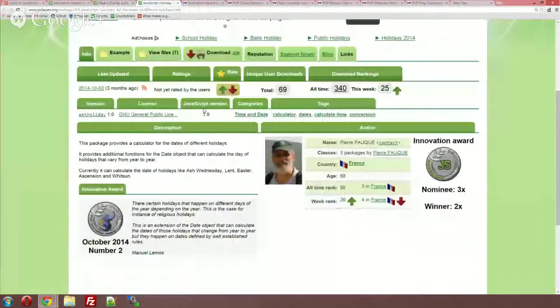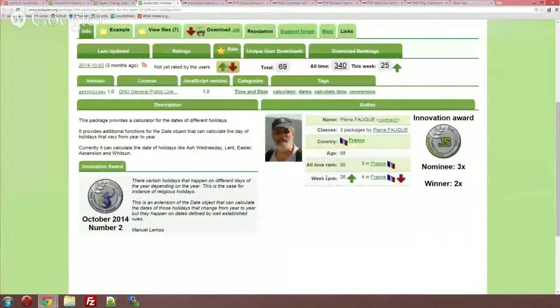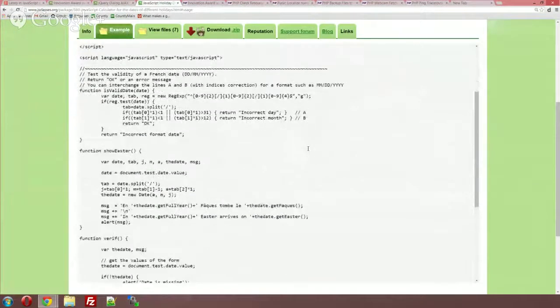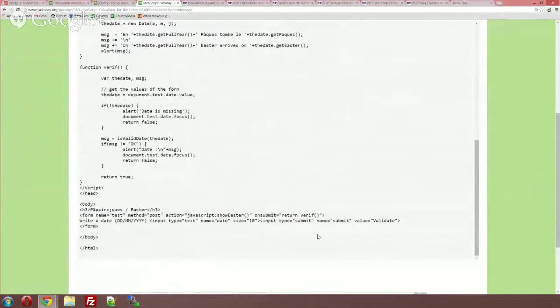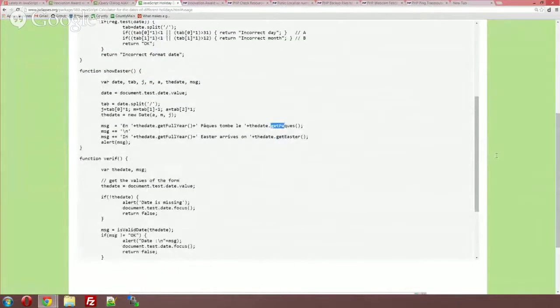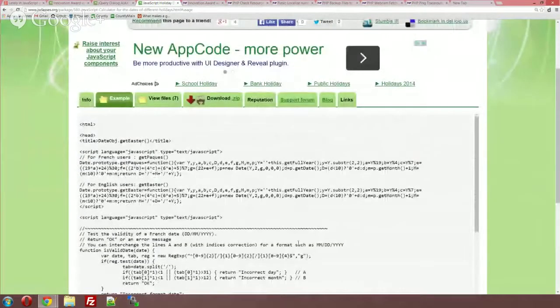The second one I wanted to comment on is a package named JavaScript Holiday Dates by Year from France. Basically this package extends the JavaScript Date object, where it provides an example that calculates the holiday days. Unfortunately, I cannot see the code here. You can see things like get Easter. I don't know what the holidays are, but basically there are some holiday names where you can provide how to calculate them.